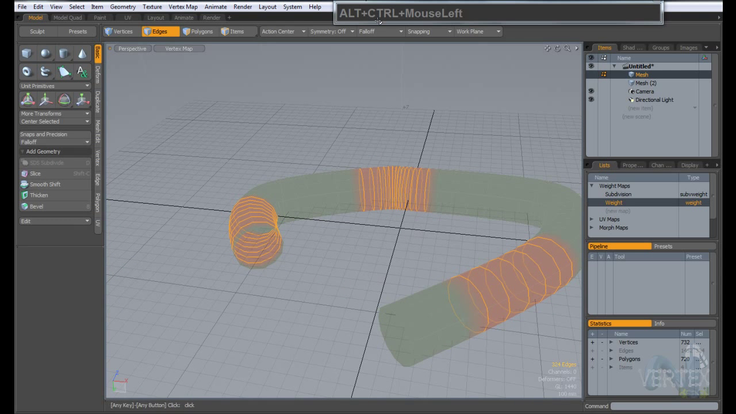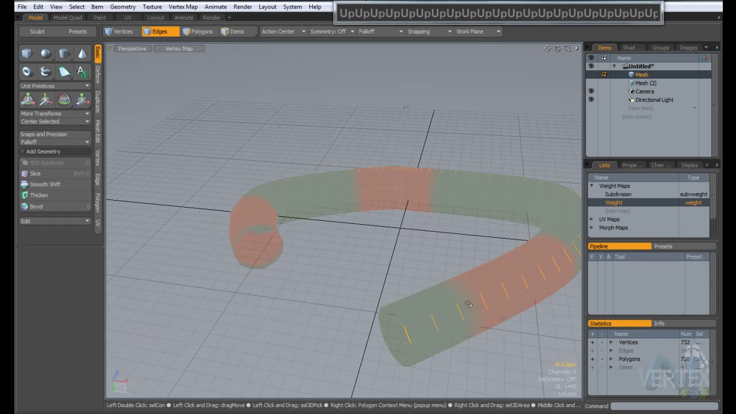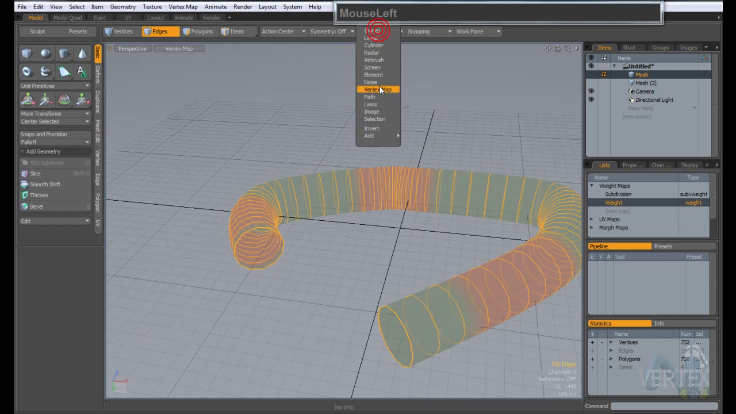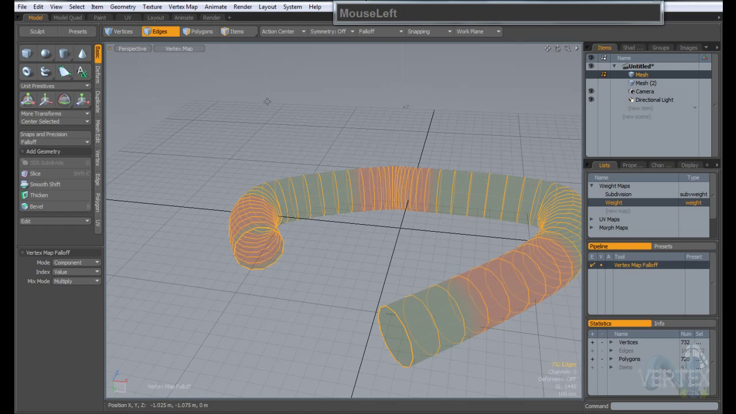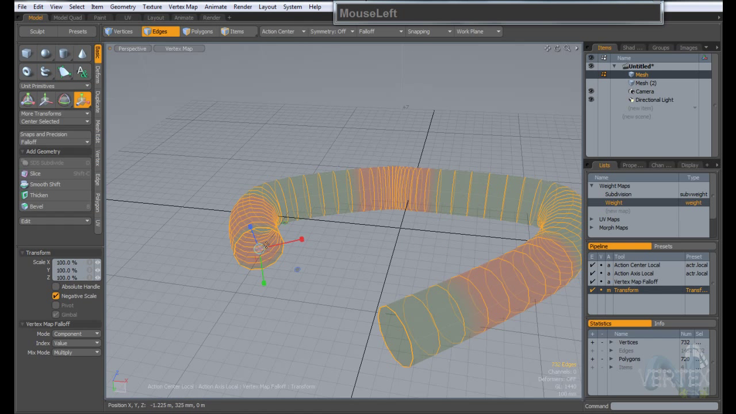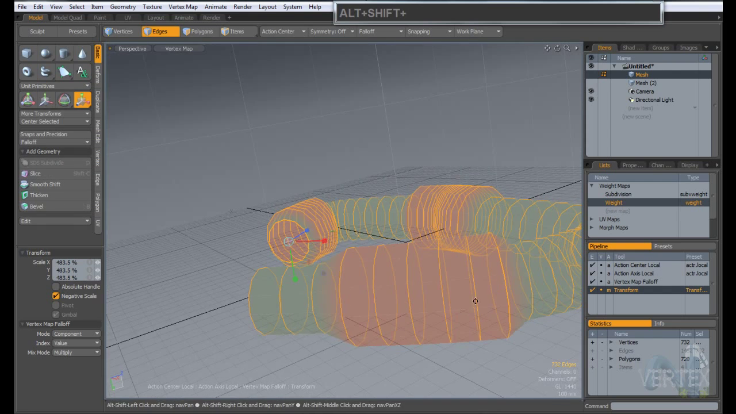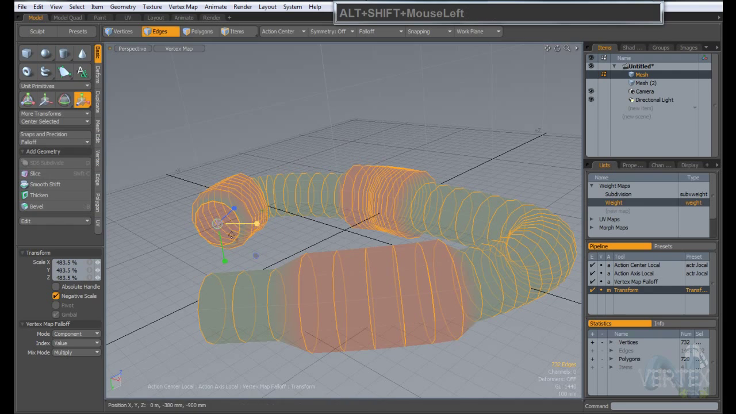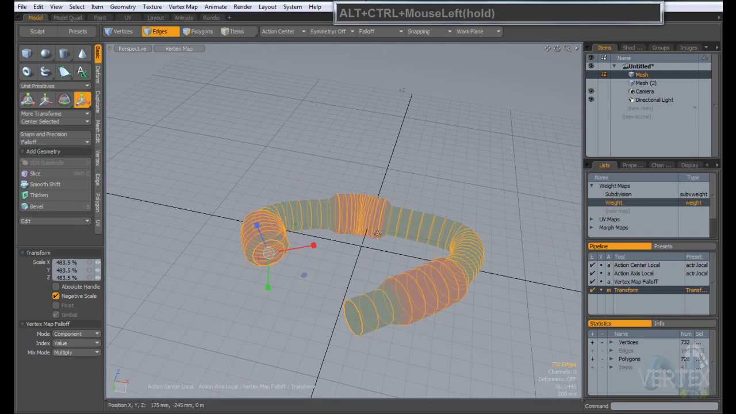Now I can use my falloff. We'll select all the other edges, up arrow to select, L to loop, activate your falloff, R to scale, action center in local. Now you can see this only affects my scale tool, and it only affects the vertex map in my mesh.